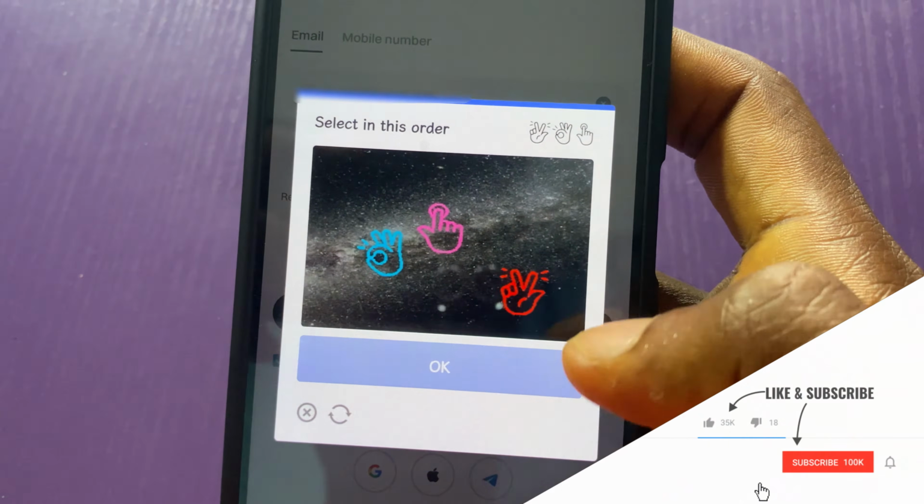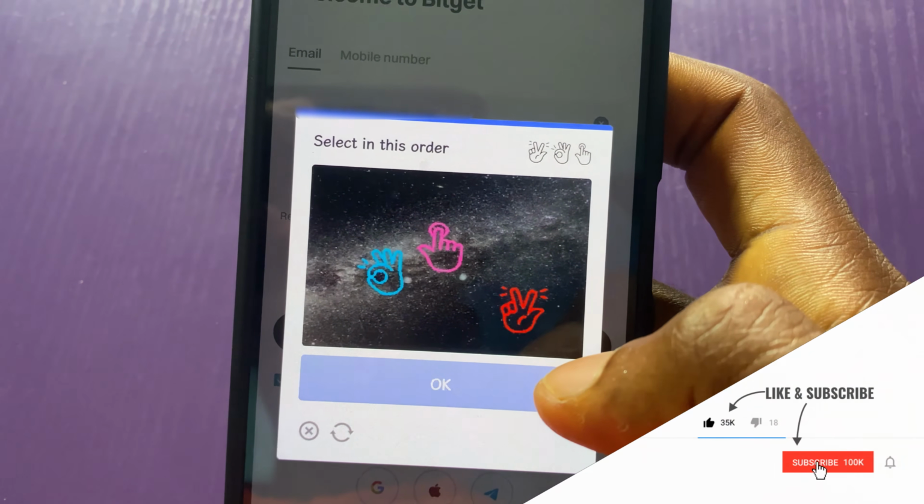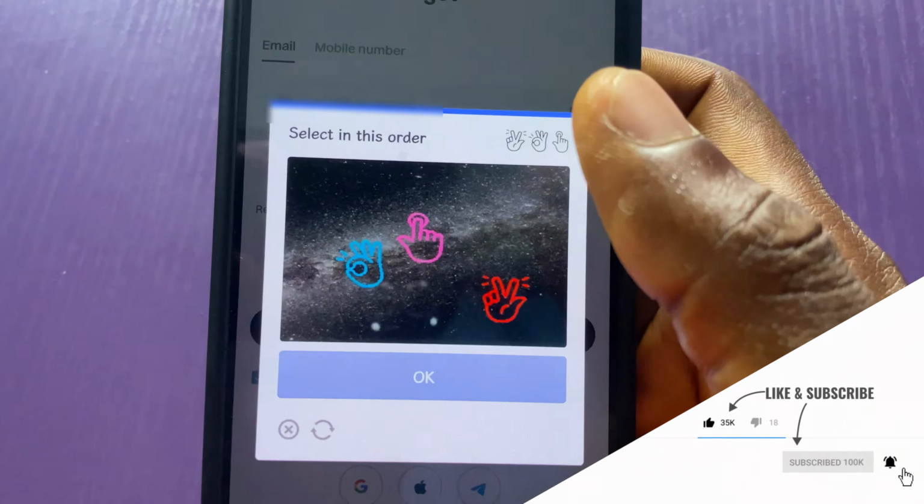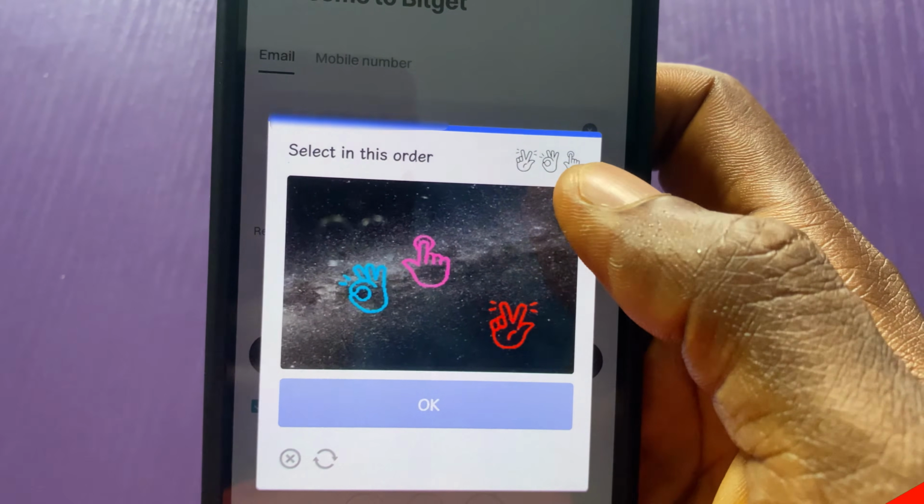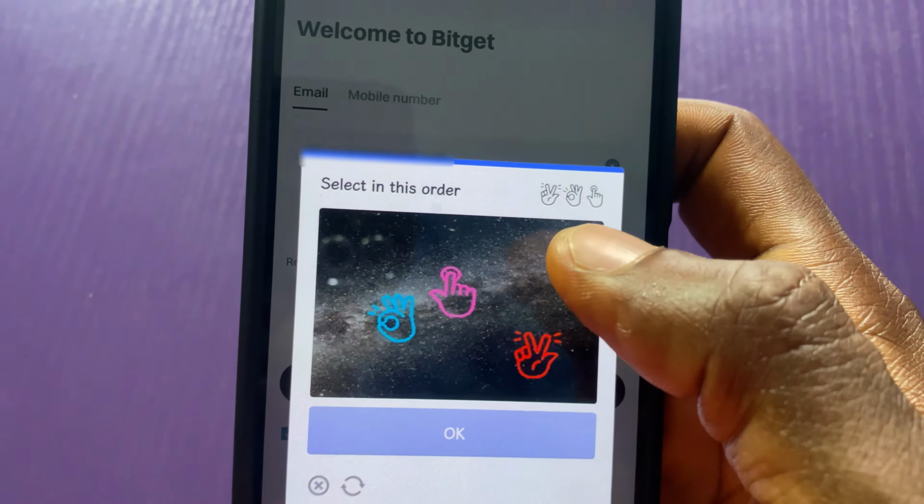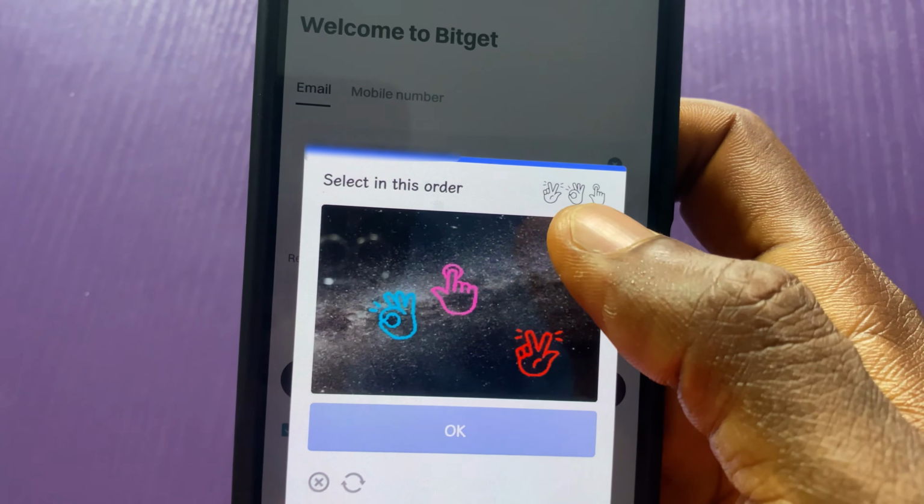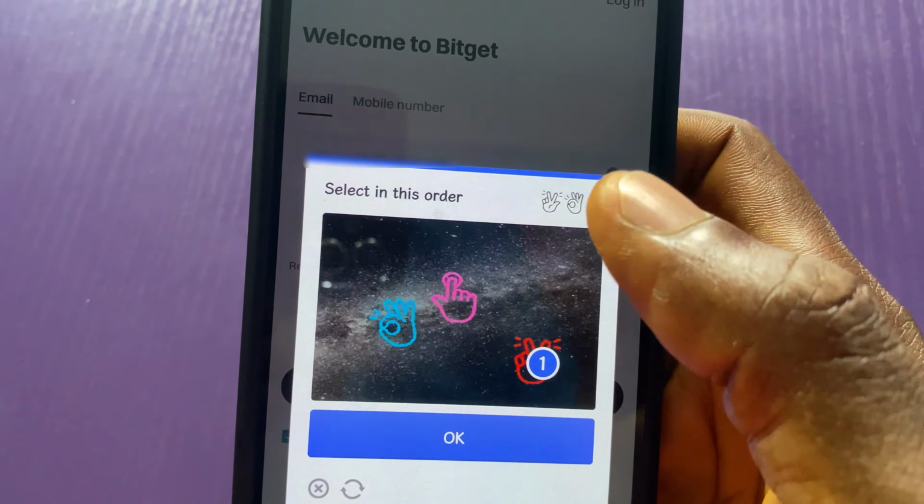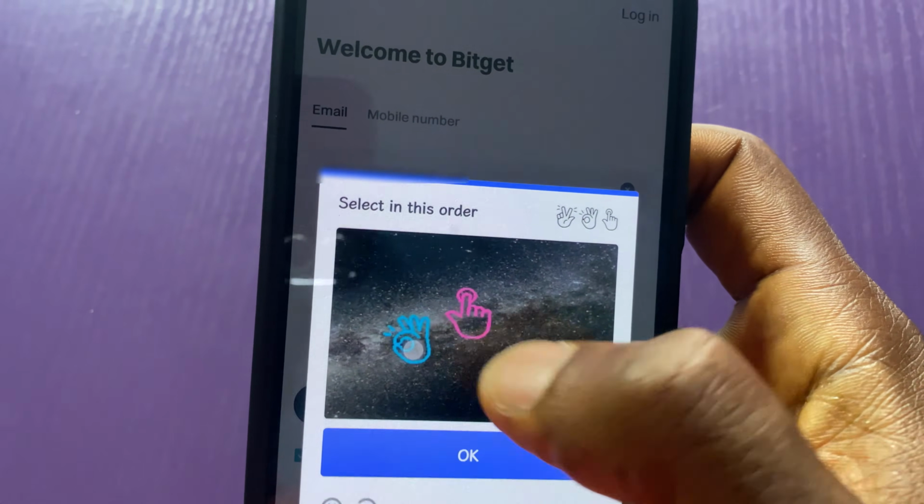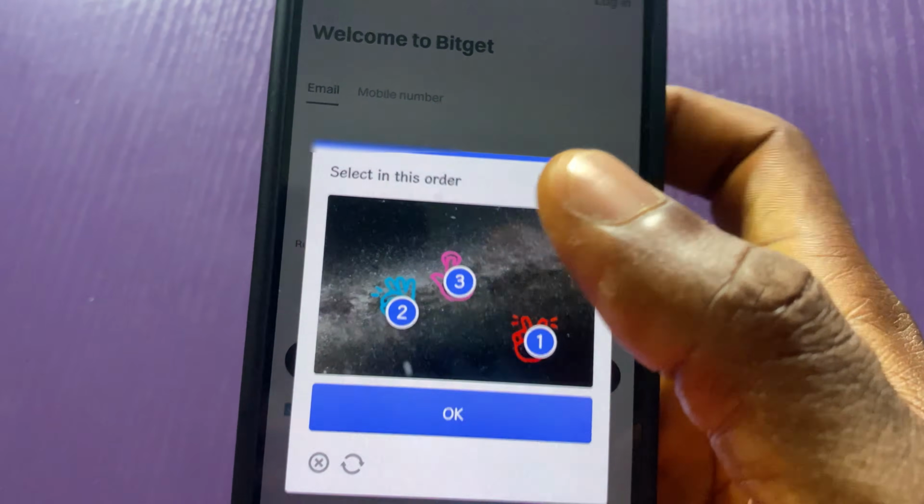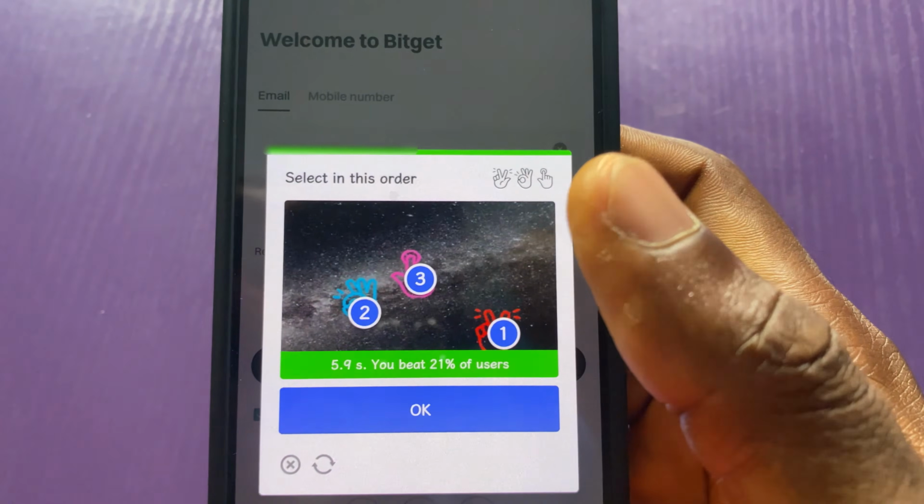I have to bypass this verification. It says select in this order. There's the order right there. This is the order they are talking about. So I should select them the way they are in the order above. This one is going first, followed by this one, and then this one. So that is it. I'll tap OK.